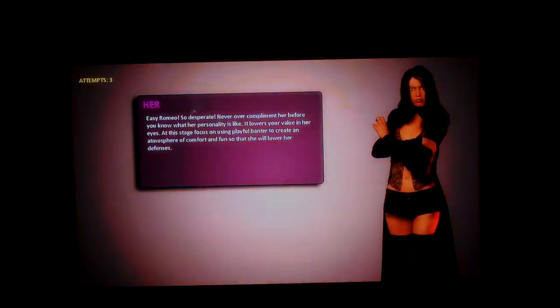Easy, Romeo. So desperate. Never compliment her before you know what her personality is like. It lowers your value in her eyes. At this stage, focus on using playful banter to create an atmosphere of comfort and fun so she will lower her defenses. Are you fucking serious? She looks pretty pissed.